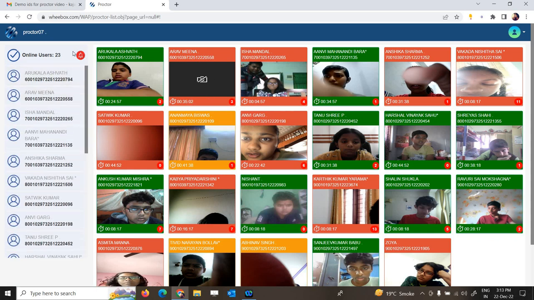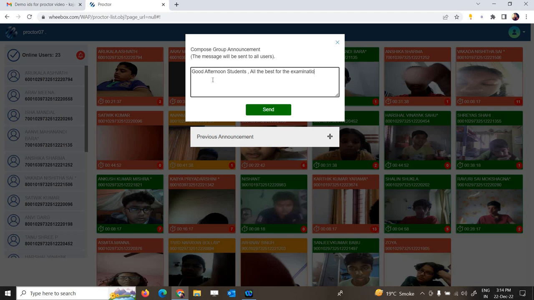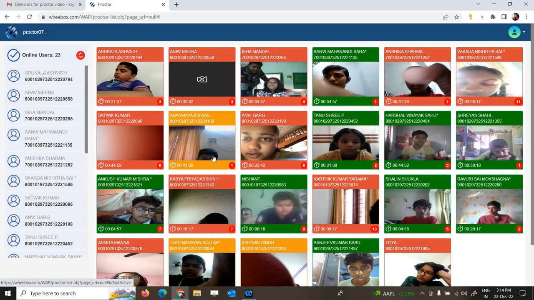On the left hand side we can see a bell icon. This icon is to be used if we have to send a message to a student which is applicable to the complete dashboard of students, so a message that is common for all. We can send a message like, good afternoon students, all the best for the examination, no additional people are allowed. Once we send this message using the red bell icon, it will be displayed on the screen of all the students.